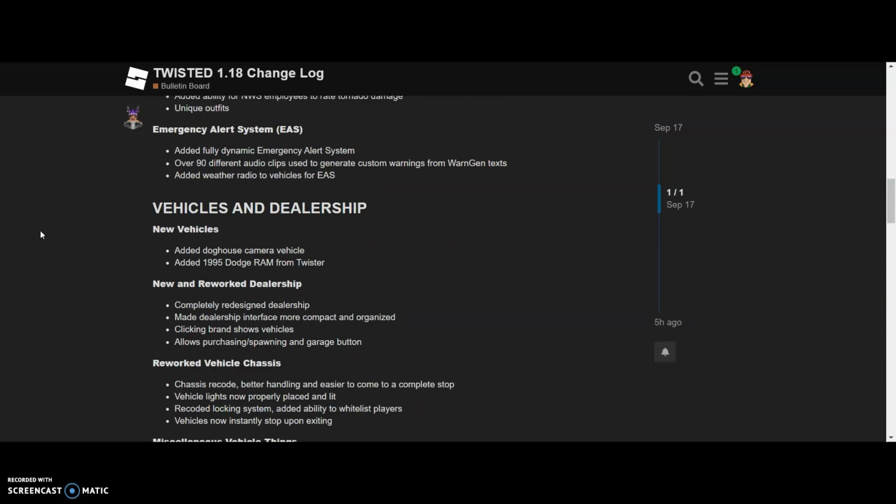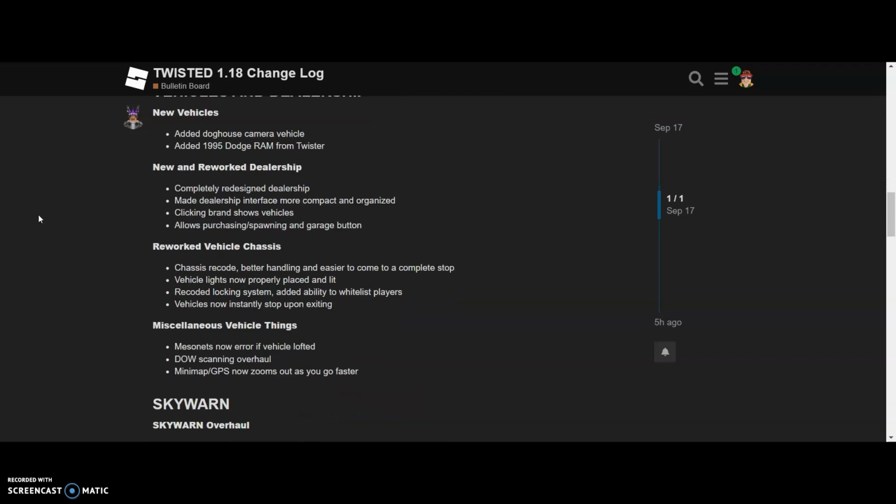Added a fully dynamic emergency alert system, with over 90 different audio clips used to generate custom warnings for the warn gen text. Added a weather radio to vehicles for the EAS. Or EAS, I kept saying it wrong. Next thing is the vehicle dealerships. Everyone's wanted a new EAS alarm system.